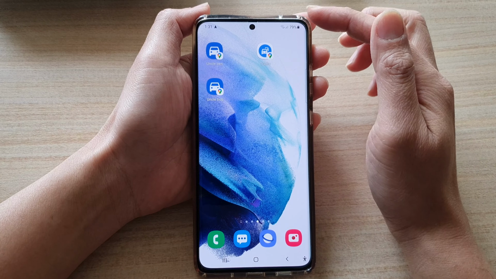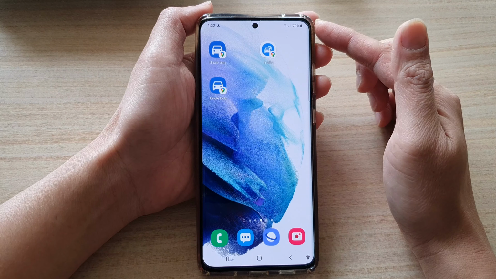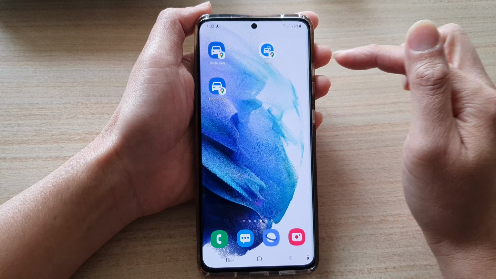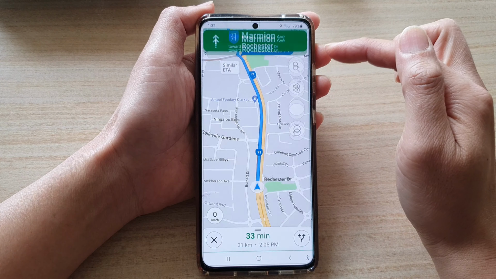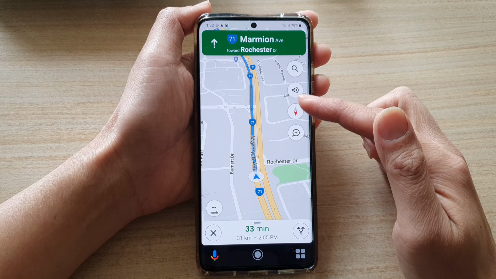So from now on, you do not need to manually open up the maps and then put in the address. All you have to do is just tap on the shortcut, and that will automatically launch the map with a predefined destination.